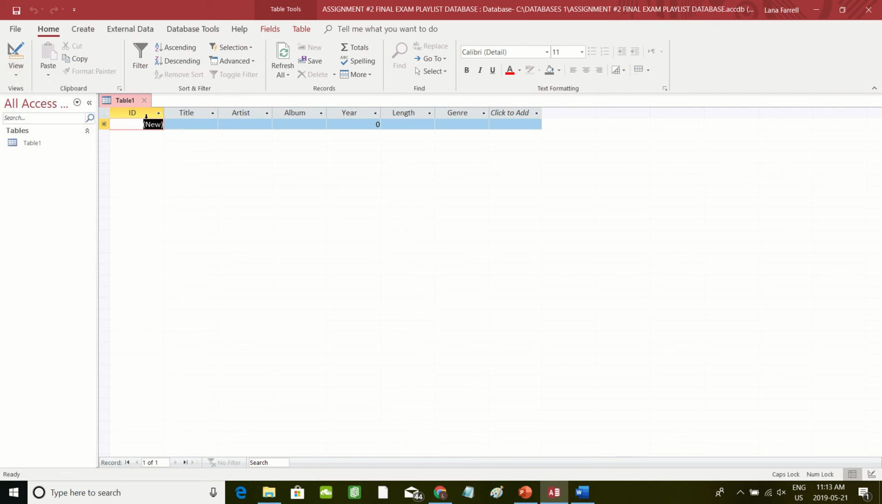So we have what's an ID number. This you don't have to touch. It's going to be assigned with every record. Where we are going to be inputting and copying, pasting our data into is the following fields of title, artist, album, year, length, and genre. So let's go ahead and do the first record together.